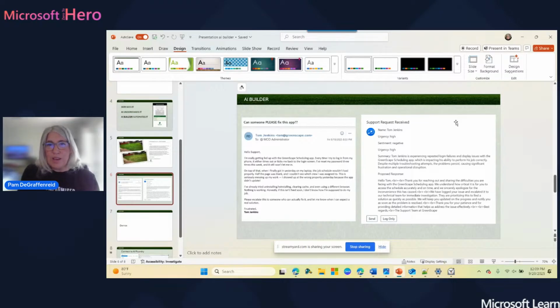So in here, we have an email that got generated. This email came in, AI Builder picked it up. It determined what application it was and who it needed to be assigned to. And then it sent that person, that assignee, an email that says, you've got a new support request. It came from Tom. The urgency is high. The sentiment is negative. And then it gives a summary of the issue. So whoever got this doesn't have to go through and read all of that and figure it out. Here's a very clear and concise summary.